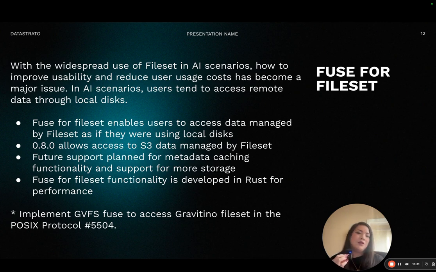And of course, when you're working in either a hybrid or cloud native environment, you're going to access a lot of remote data, and especially through your local system. And so what Fuse does is that it's a framework that helps users really access that data as if they were working on their local system, but you're actually accessing remote data instead. And so 0.8 introduces a new feature where you can actually access S3 data that's managed by FileSet instead. And so really seamless user experience here.